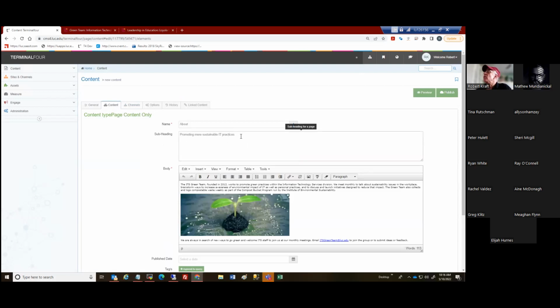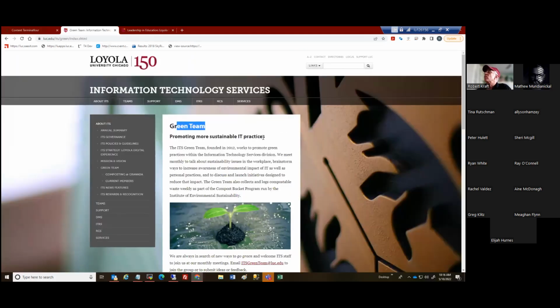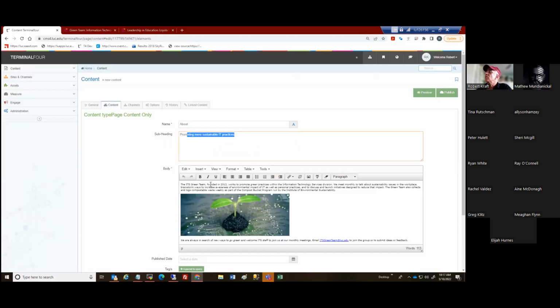Then notice the subheading, promoting more sustainable IT practices. Okay, that's right here. So subheadings are optional, but anything you put in the subheading field will be in bold font. It'll be slightly smaller than the page name. And then, of course, right below that is the body of the text.